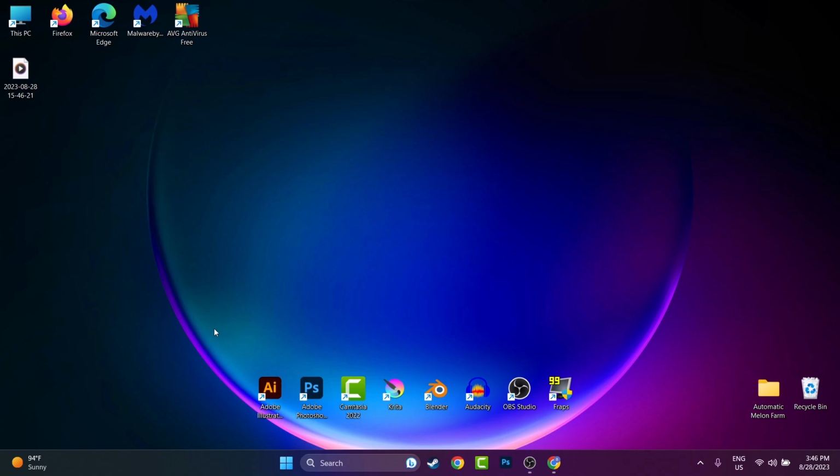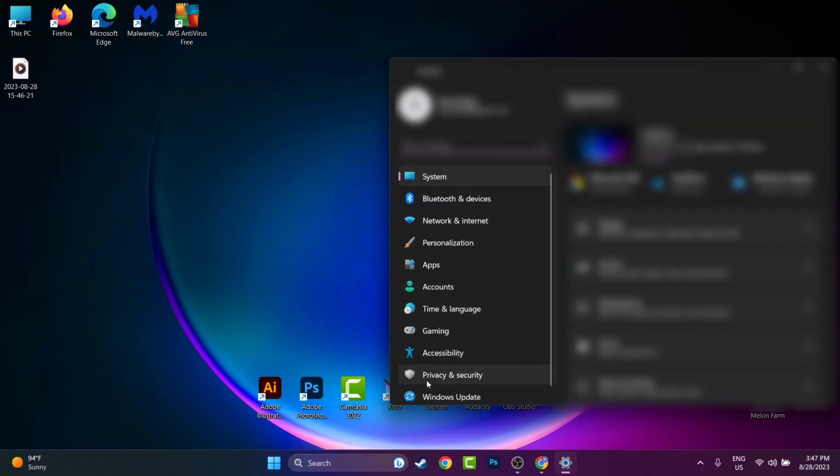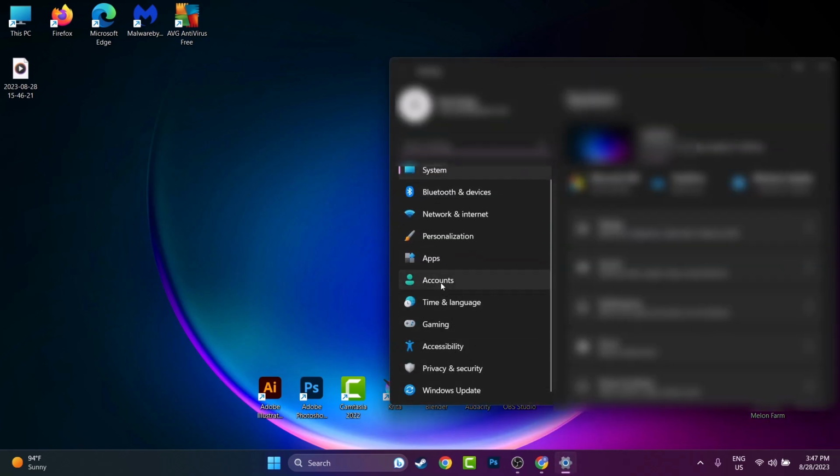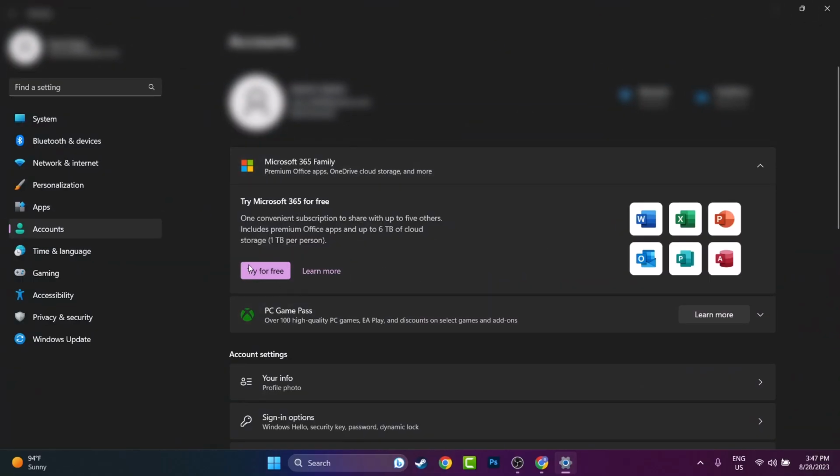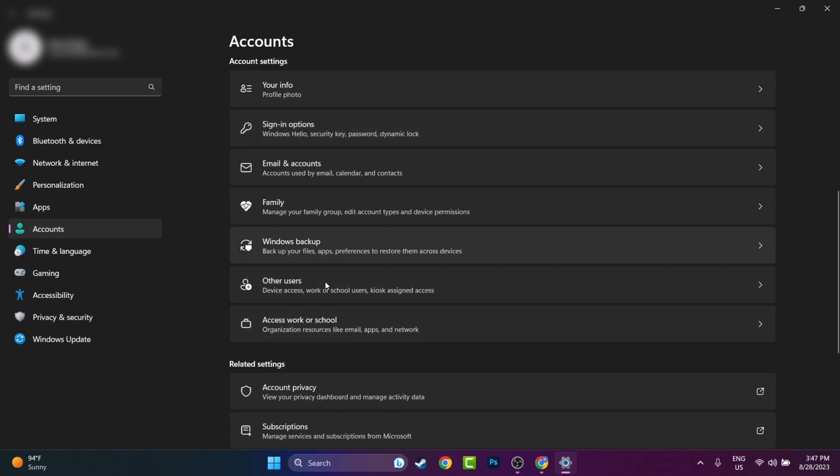So to create a new user account on a Windows 11 operating system, you will have to locate this Windows logo on the bottom corner of your screen. So here are the settings, let's click on it, and now on the left side we have to locate accounts of Microsoft, and let's make it bigger so you can see better. Let's scroll just a little bit down, and right underneath you can find other accounts, device access, work or school users, and on the right side you have an arrow.